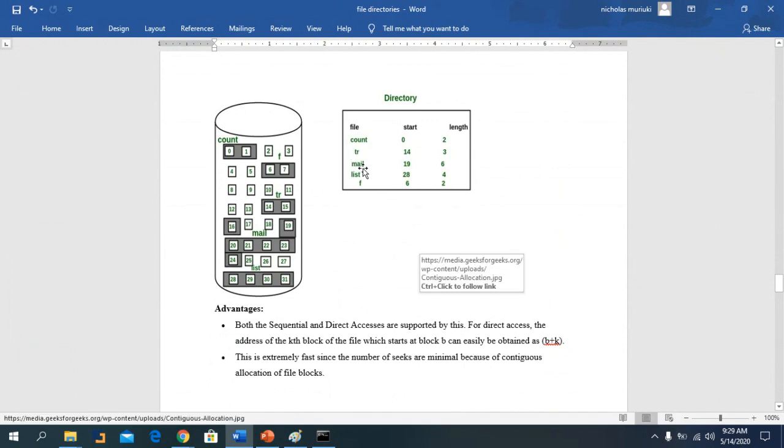Then the next one is mail. We are starting from 19, and how many blocks? 6: 1, 2, 3, 4, 5, 6. Then the next one we have is list. We are starting from 28, with 4 blocks: 1, 2, 3, 4. Then we have 6, which has 2.